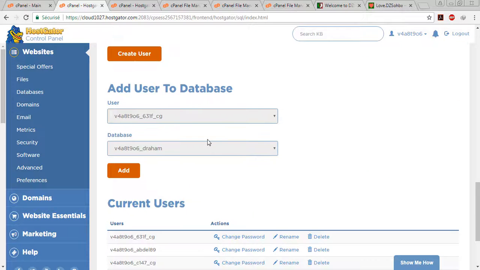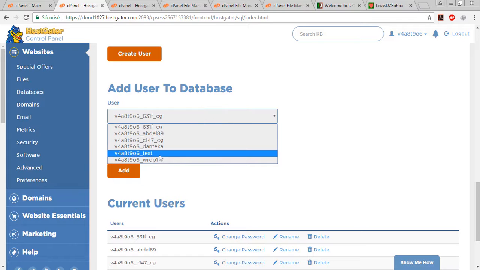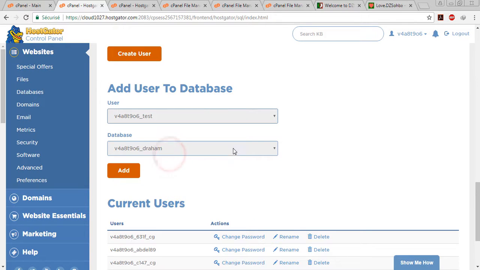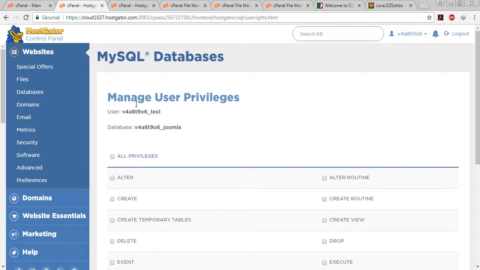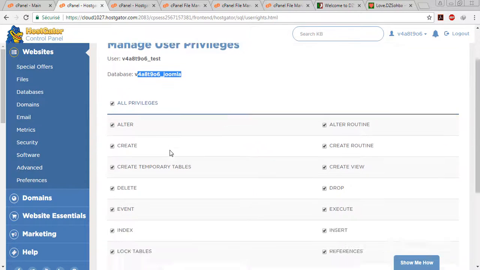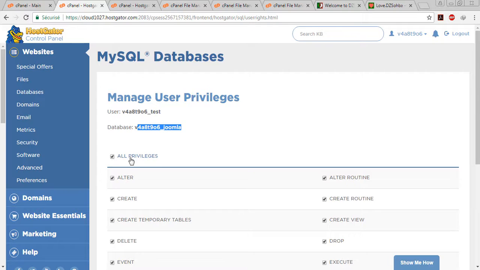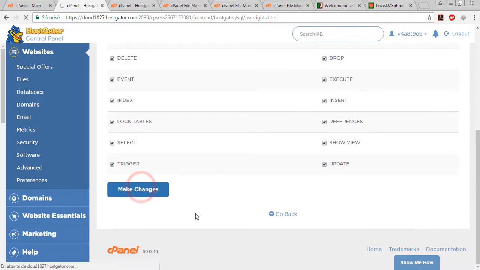So scroll all the way down and add user to database. So this is the user that we created, test, and I'm gonna assign it to this database Joomla. Okay, click add. So once you click add, you have to manage the user privileges. Okay, so what can this user do to this database? I'm gonna say all the privileges. Just check all the privileges and click on make changes.